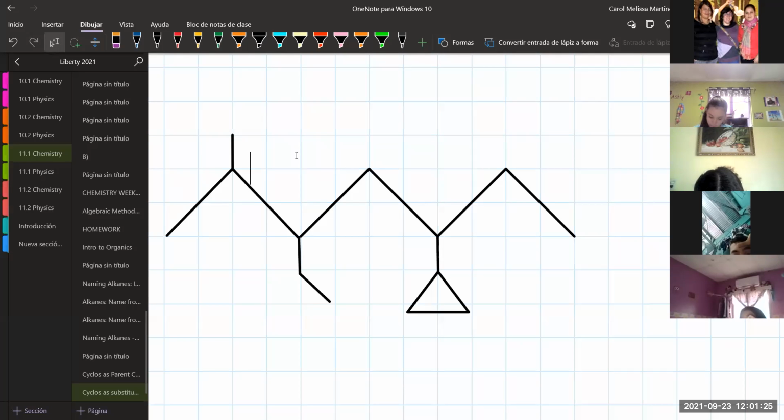Okay, I'm gonna try another example. Pay attention to this one. What is going to be the parent chain here? Remember, the parent chain is the longest chain of carbons. So you need to compare where you have more carbons. In the substituent, you have 1, 2, 3 carbons, okay?